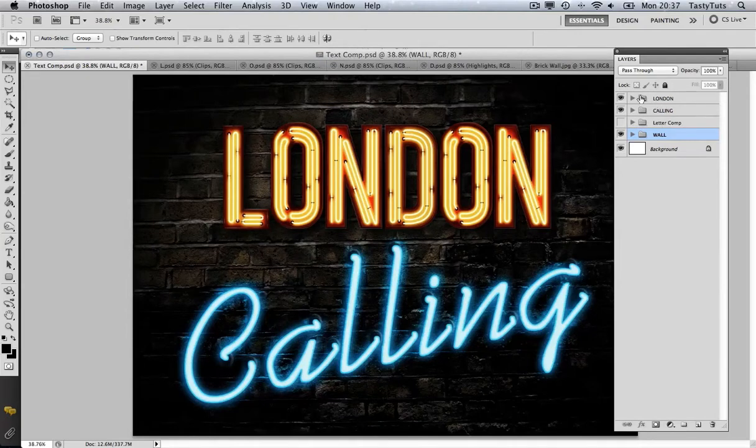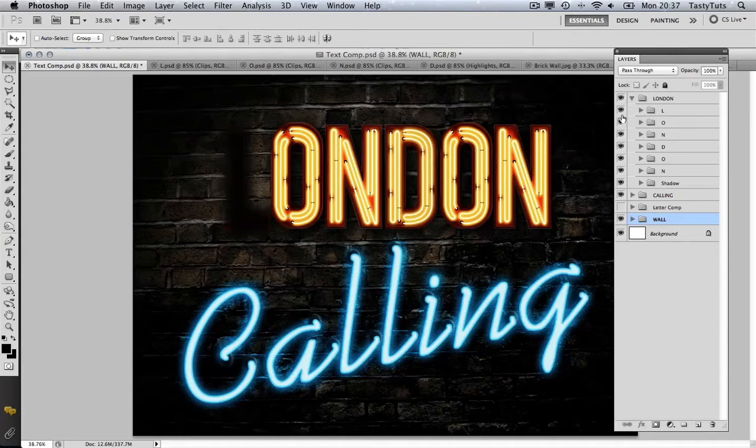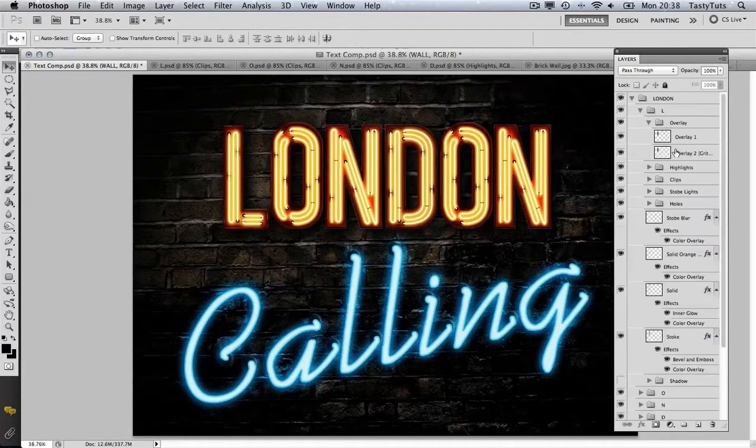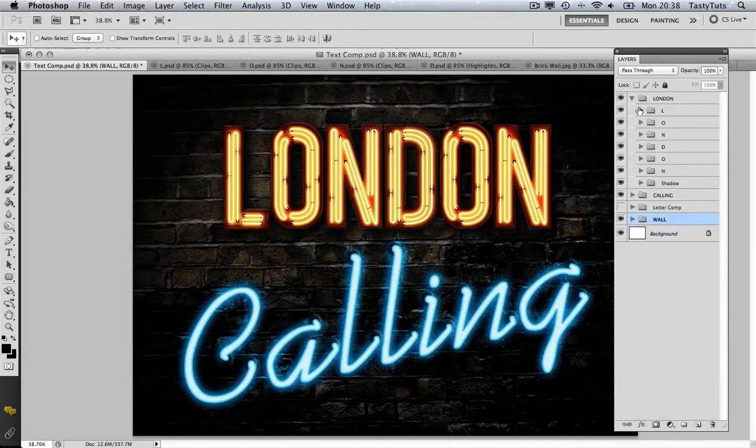Let's start from the top. We have a group called London here, and if I drop down here we can see we have multiple other groups which contain each letter, and I'll be showing you how each letter is created individually and placed in this composition. I can drop down the folder here and we can see that this contains all the layers in order with all the effects applied. So let's just toggle the visibility of that.